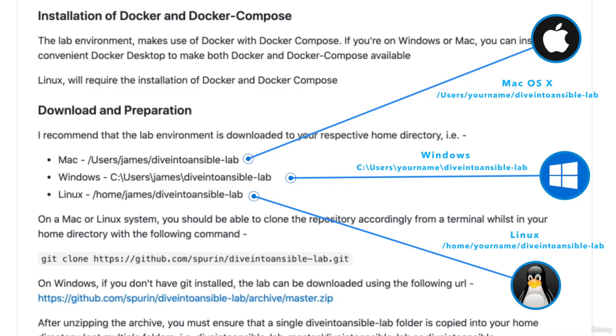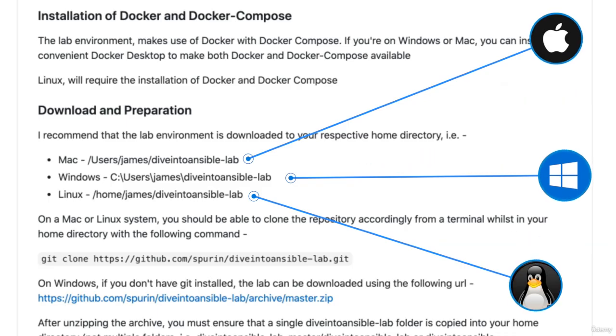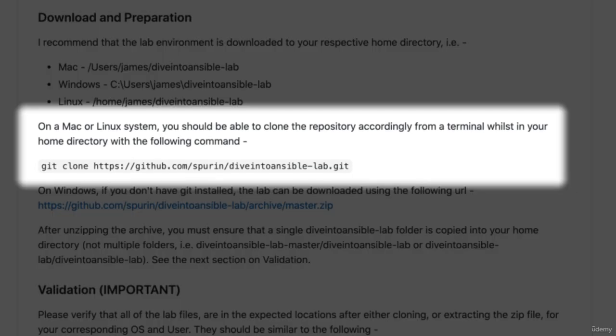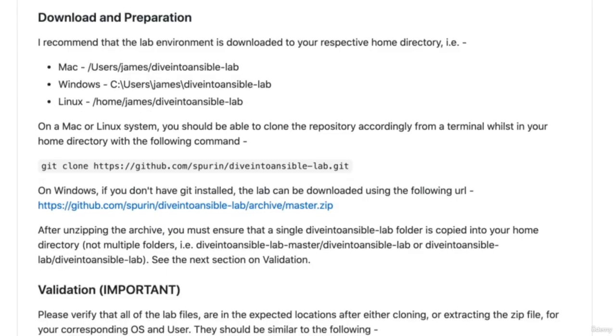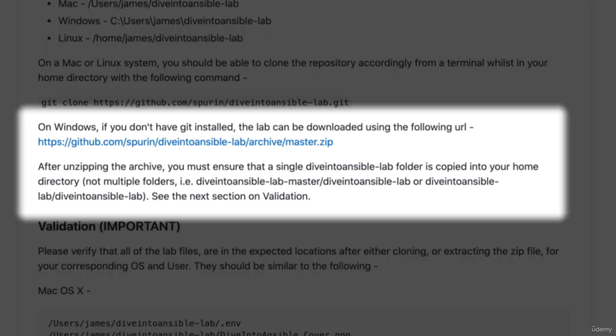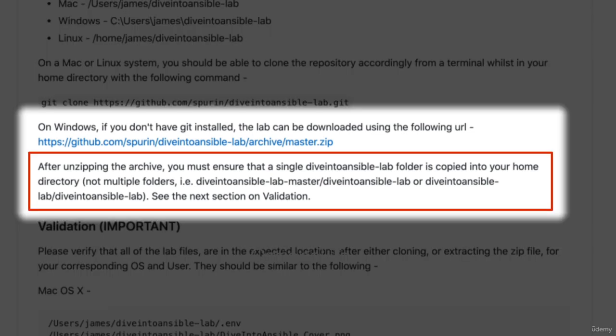If you happen to be on a Mac or a Linux system, or even a Windows system which has Git installed, you should be able to just do a Git clone of this repository direct into your user home directory. If you don't, or you prefer to download the repository, you can do so at that URL listed there.